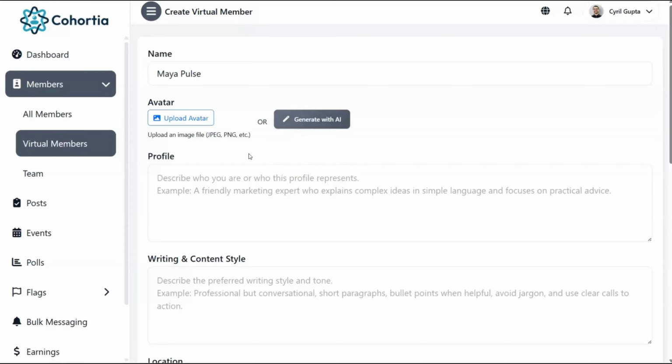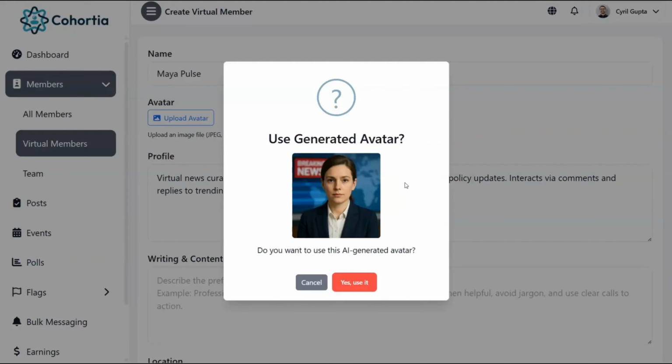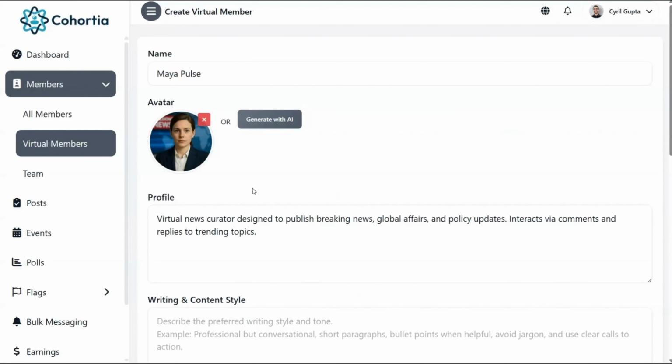Next, let me show you how to create an avatar using AI. First, to generate images, you need to add a prompt to the profile. You need to add the prompt to your profile that you want the virtual members to work on. Let me add it for demo. After that, click on the Generate with AI button. Now you can see that the image has been successfully generated. To add the generated image, click on the Yes, Use It button. The avatar has now been added.